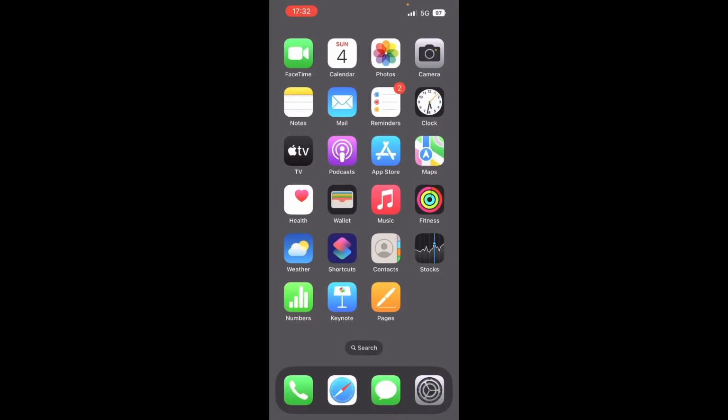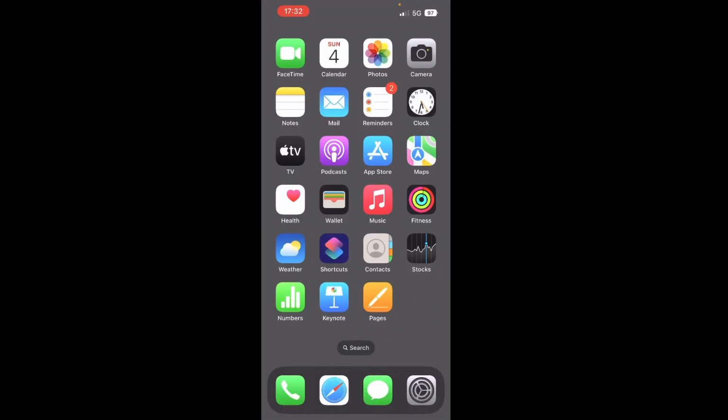In this video I'm going to show you how to convert your photos into a PDF file so you can print it out or whatever you might need it for. And there is no app that we are going to download. The only two apps that we are going to use are the Photos app, obviously, and the Files app.